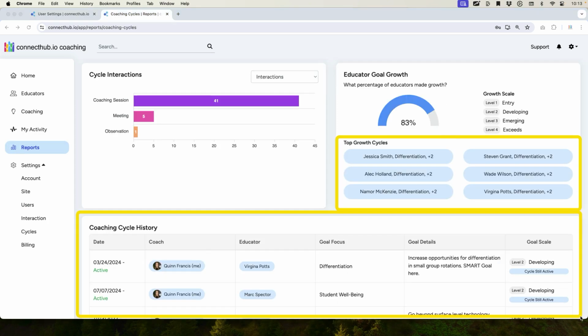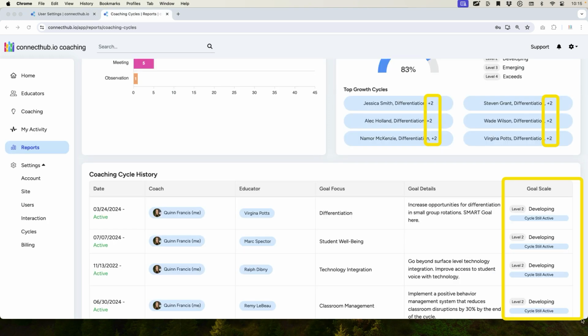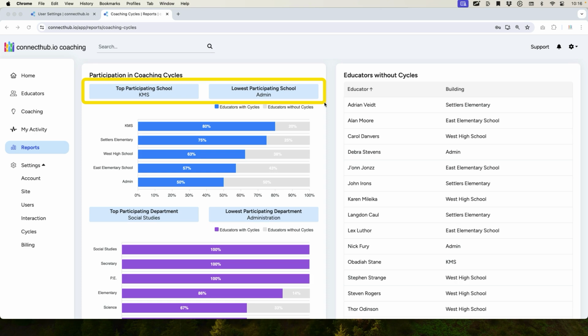Here are some examples. Next is whether or not principals can view educator growth ratings. Here are a few examples within the report. And last, you can customize if principals can view the top and lowest participating school scorecards in their reports. This is that section in the report.